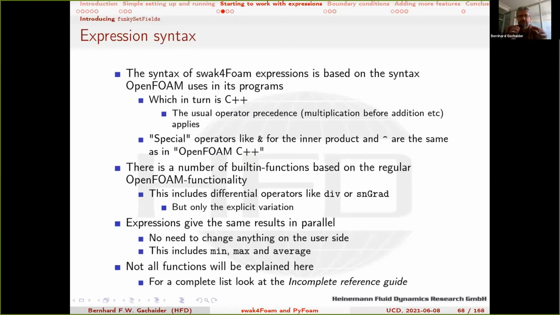The syntax of swak4Foam expressions is quite similar to the syntax of C++. The usual operators are there. And it uses special operators like AND for the inner product and this hat operator for the outer product. That is the same as OpenFOAM would use it.